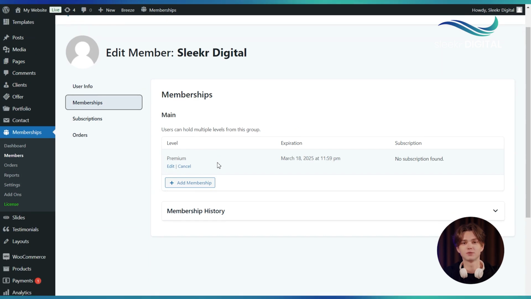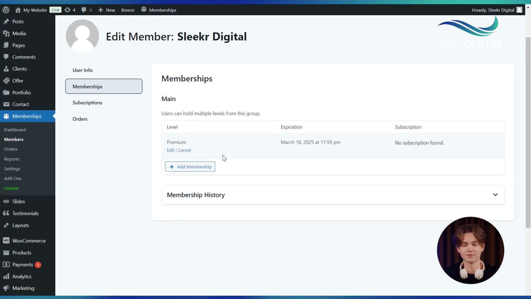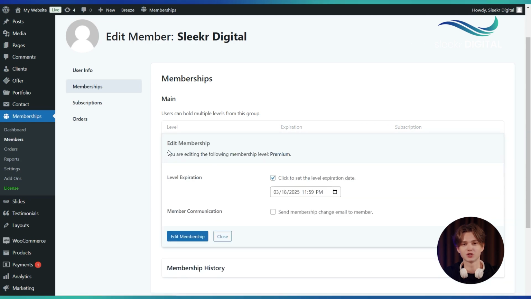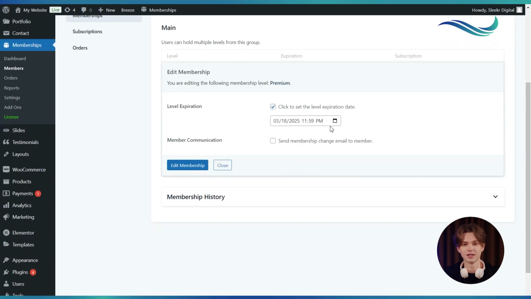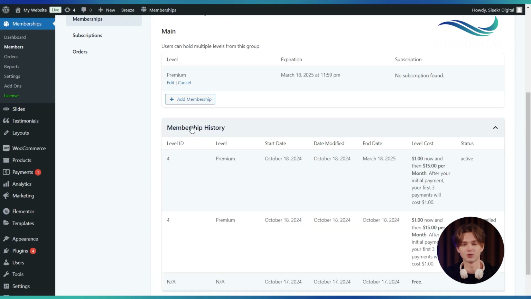When we go to the Memberships tab here, we can see the details about the membership they have purchased. So, we can also edit the membership by clicking on this Edit option. Here, we can change the level or expiry date from here. You can also send a membership change email to the member by clicking on this option. By doing this setting, we can click on Edit Membership.